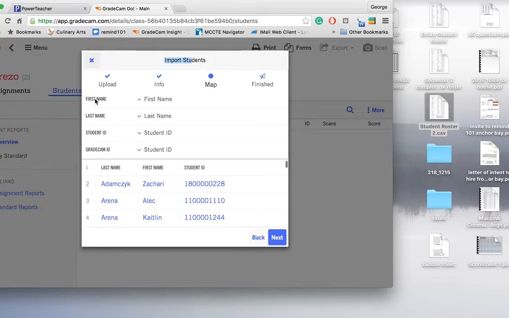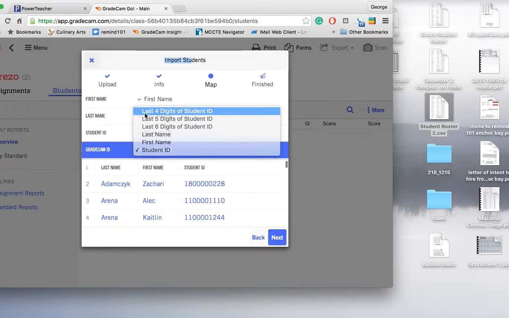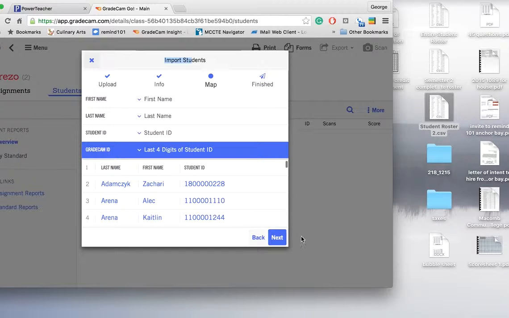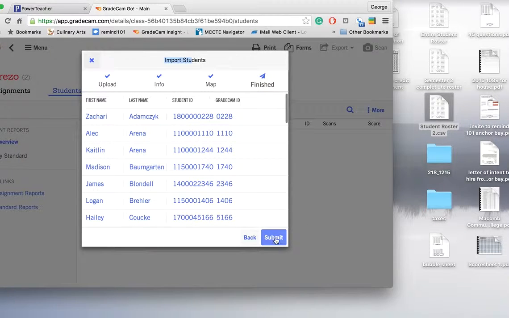Okay, so all my names, this is my header row right here as it's matched up down here and up here. So first name is matched, last name is matched, student ID is matched, Gradecam ID, that needs to be changed. We don't want the Gradecam ID to be this long. We only want it to be the last 4 digits of the student ID. We hit next. We hit everything's just like we like it. First name, last name, student ID, Gradecam ID. Hit submit.